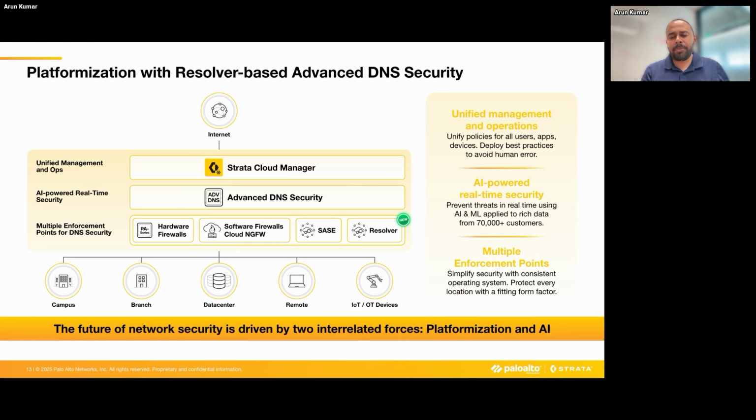As I mentioned, this is per user per year licensing. So if you do not use our DNS security through the firewalls, this is something that you will need to look into. Hopefully, that covers a bit about the licensing.